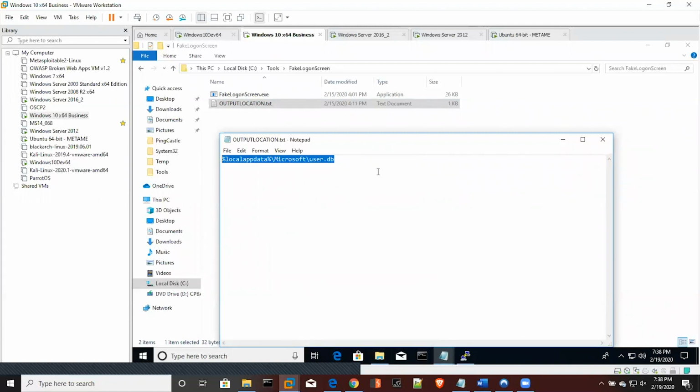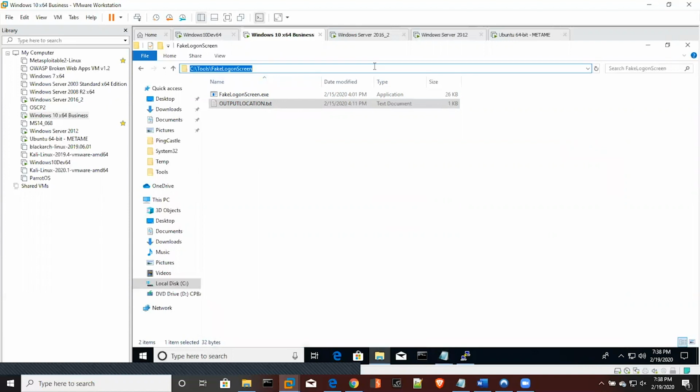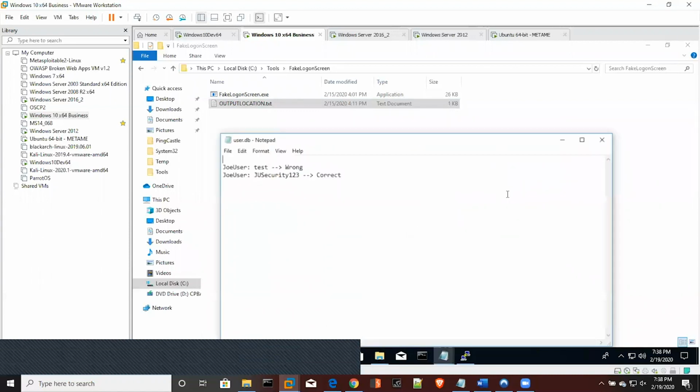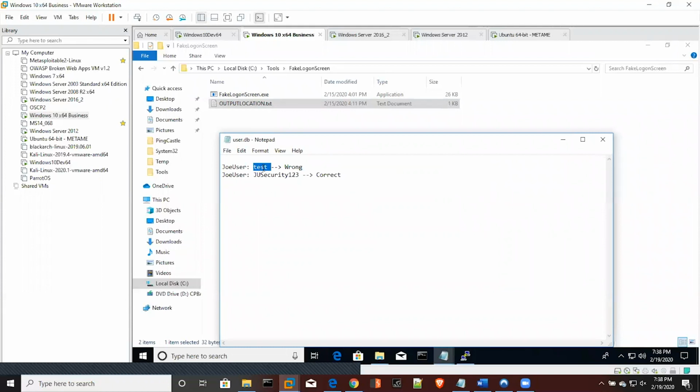So we're going to look out here in this folder, and we're going to open this. Again, you could send this anywhere. You need to modify the information. You can see there was a wrong password. I entered the word test, and it was wrong. And then when they entered the correct password, it shows correct. So again, you can dump this off to an SMB share. You can ship it off over HTTP. You could do whatever it is you want with that.